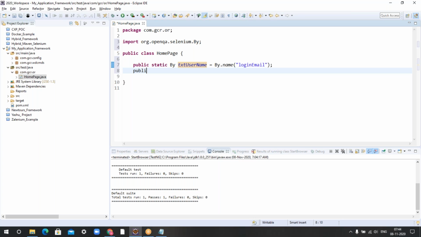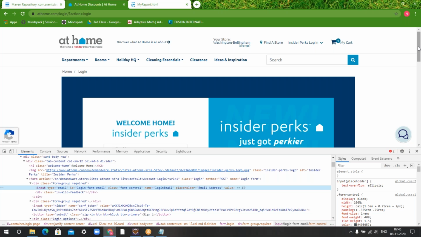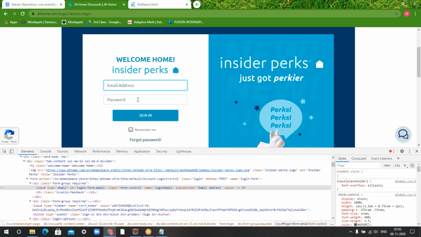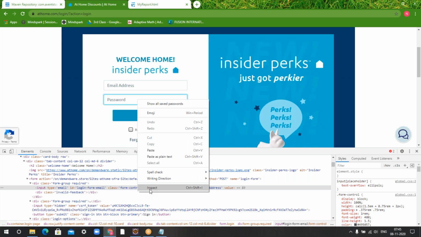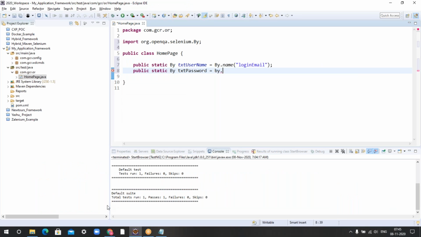In a similar way for password also. Public static By txtPassword. Okay, let me find out what is here for password. Inspect. Okay, for password, it has an ID and it has placeholder login. I'll go ahead with the ID. By.id.